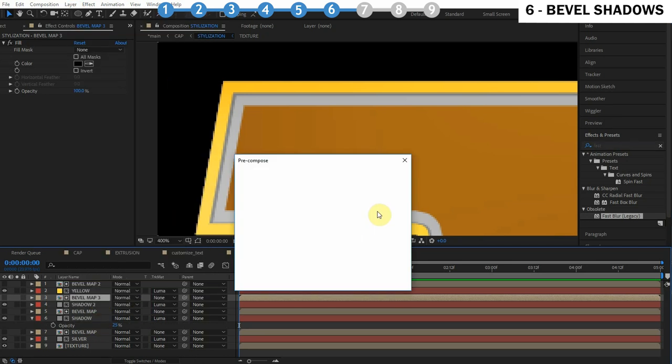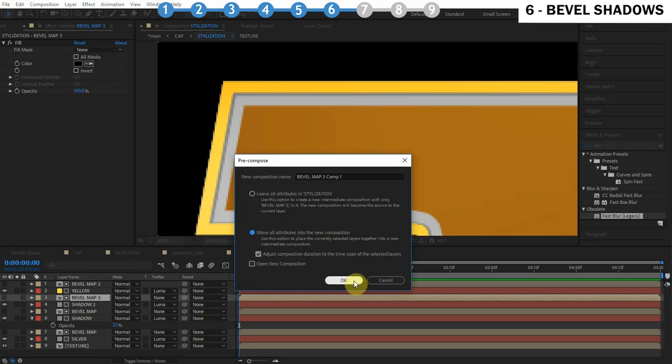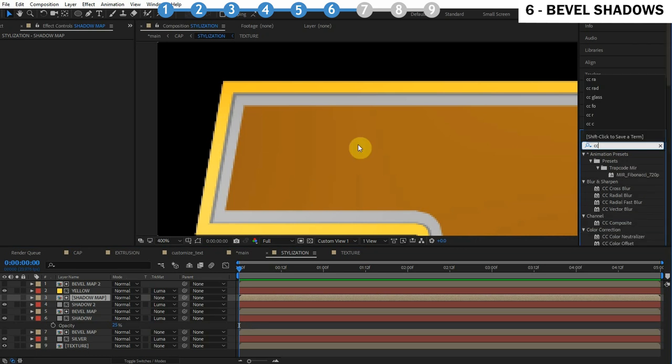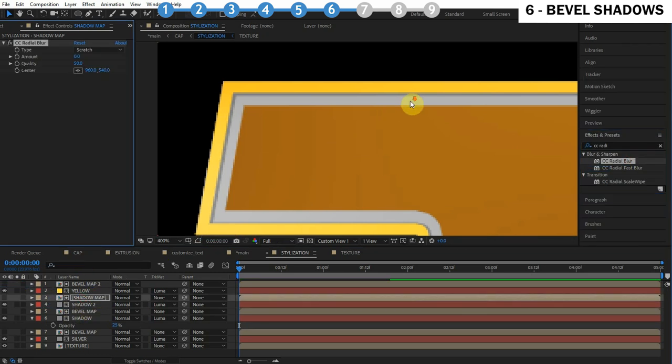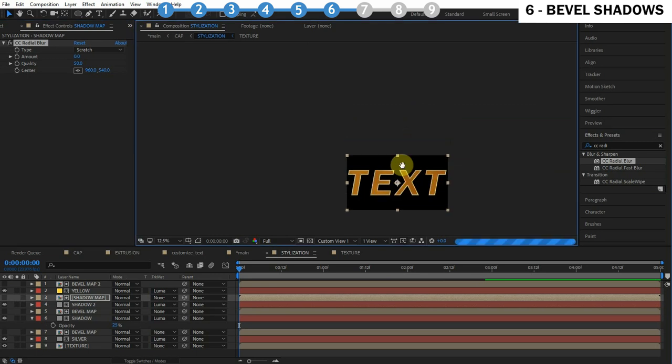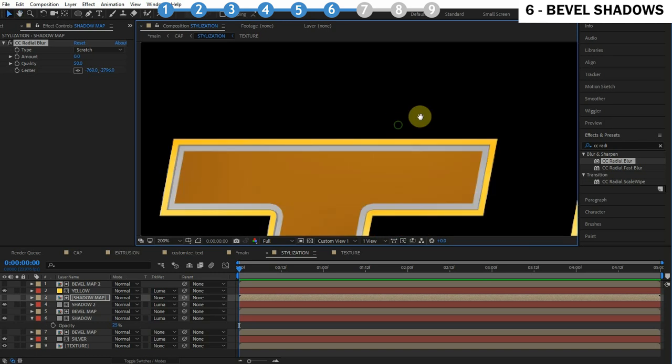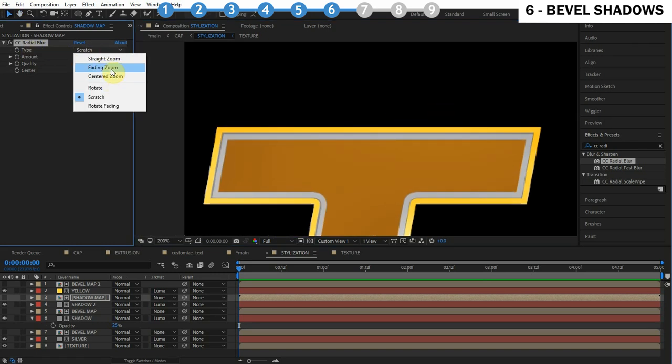Layer, pre-compose, and make sure, it's important, to move all attributes. I'll grab the CC radial blur, apply this to the shadow map, and I want to zoom out here and move it just way up and to the left a little bit. Then I'll change the type from scratch to fading zoom and maybe do like 1 pixel.